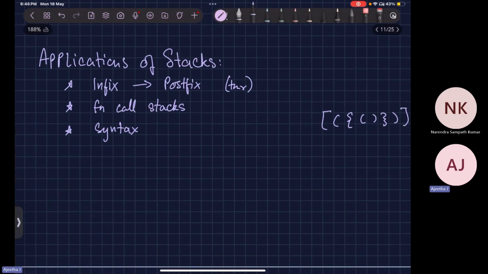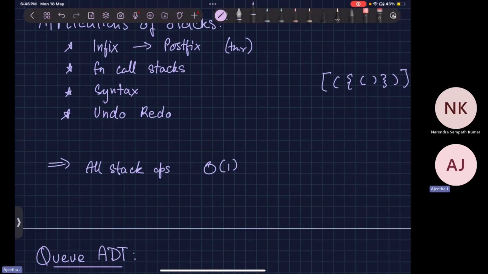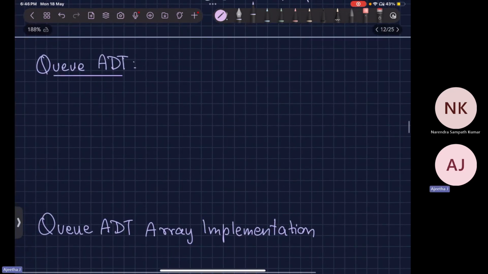Then you have undo redo kind of systems where you use two stacks. One stack for undo, one stack for redo. You just put this there, put this here, according to whichever is doing push and pop. So the final conclusion is, all stack operations take O of one time and O of one auxiliary space. So let's move on to queue.